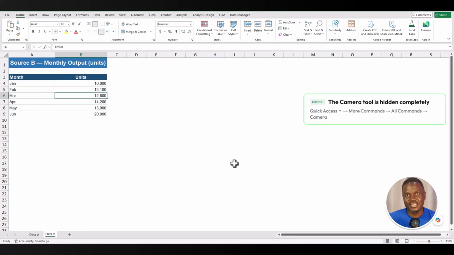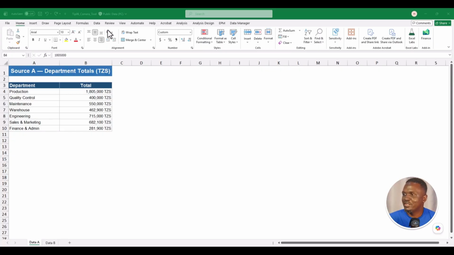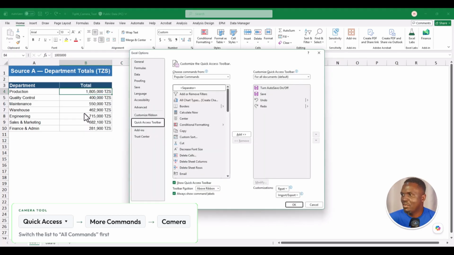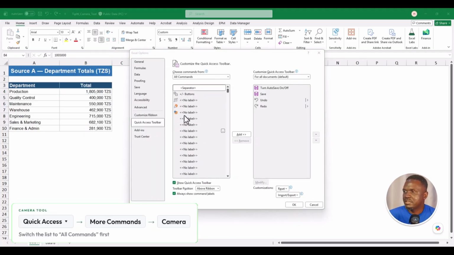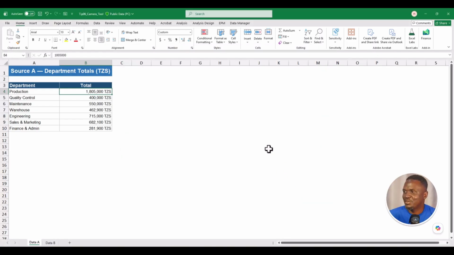First, we have to find it because Excel hides this completely. Click the small arrow at the very top and choose More Commands. In the box, change Popular Commands to All Commands, then scroll down until you find Camera. Select it and click Add, then click OK. Now the camera icon sits up here, ready to use.